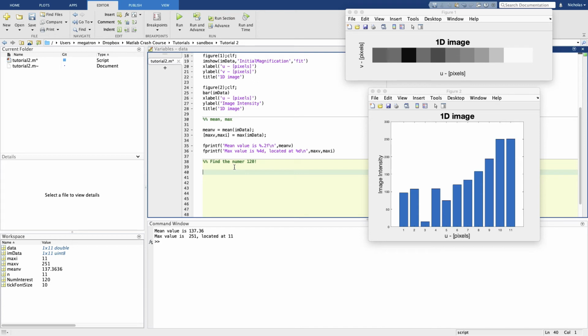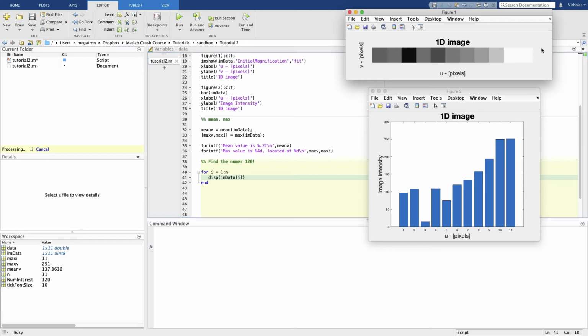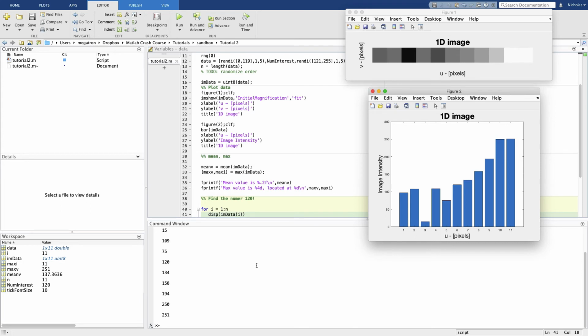So the way we do a for loop in Matlab is we go for, and then a variable that counts. In this case, let's call it i, and it's going to start at 1, and it's going to go all the way up to the size of this vector, which is n. And then we put end at the end of the for loop, and then we can start looping through it. So for example, we could just display the value that we're on. This would be imData(i). If we run this, every time through the loop, we're just printing the number we're at.